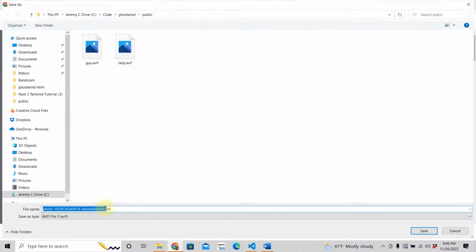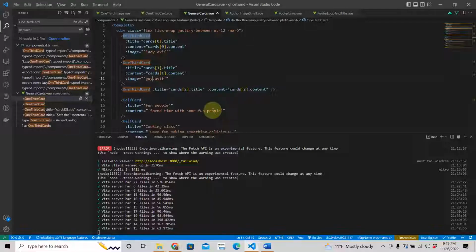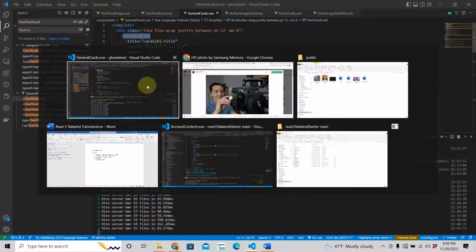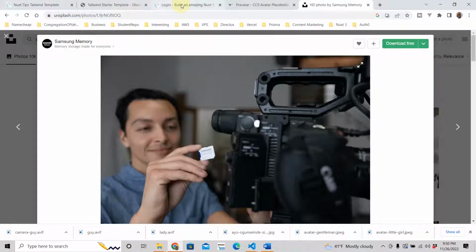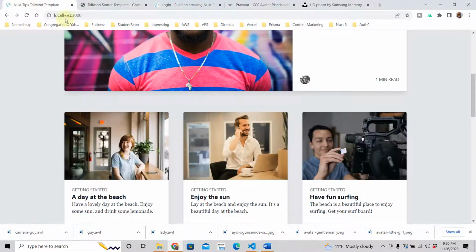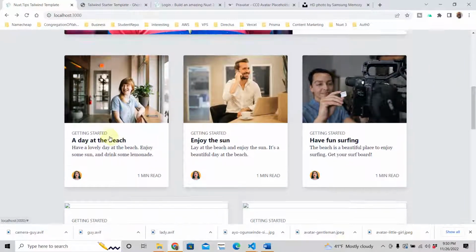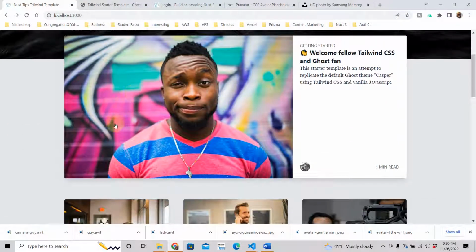Now just a guy with camera. Go camera guy. Save that. What am I doing? Copy that, paste it there, and just say camera guy. And when you look at your app, not that one, not that one, this one. There. All right, I think our app is looking quite good here.